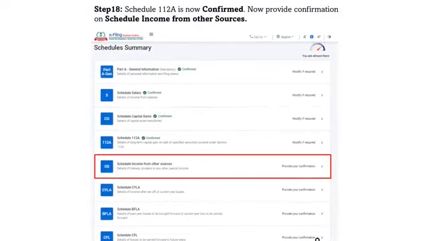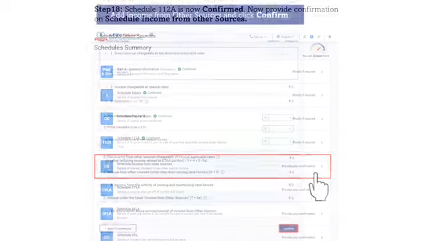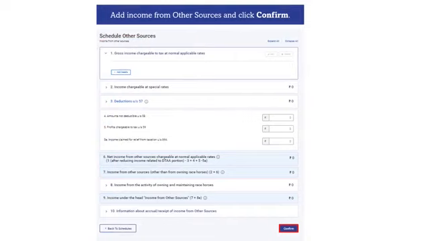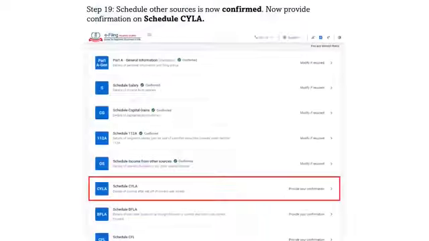Once the Schedule 112A is confirmed, you can provide confirmation to schedule income from other sources. Here you are required to add the details of income from other sources and click on Confirm button. Once the schedule income from other sources is confirmed, you can provide the details on schedule CYLA.